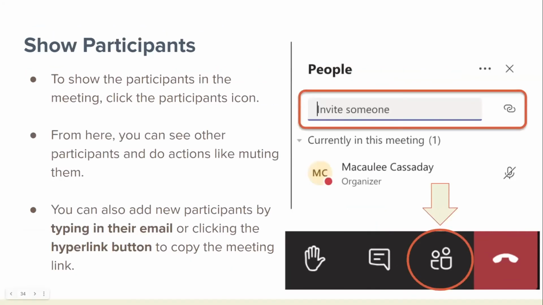Now you can also show participants, and this will allow you in the meeting to click on the participants icon so that you can see more information on who is in the meeting. From there, you can see other participants and do actions like muting them.